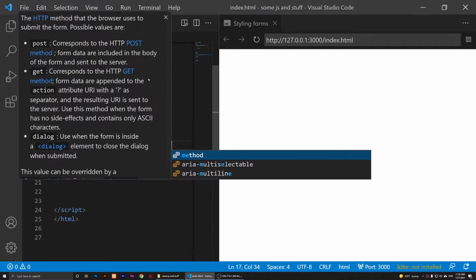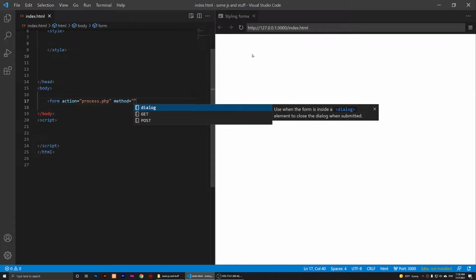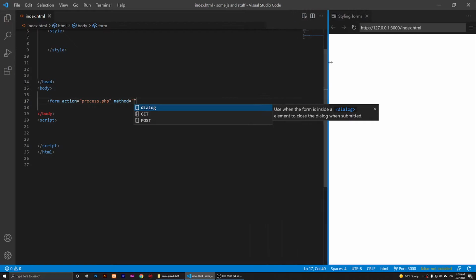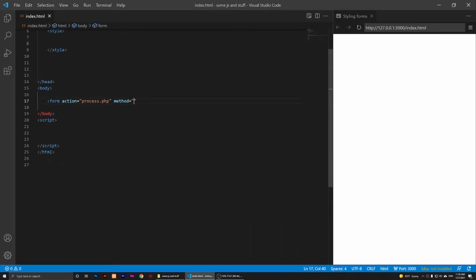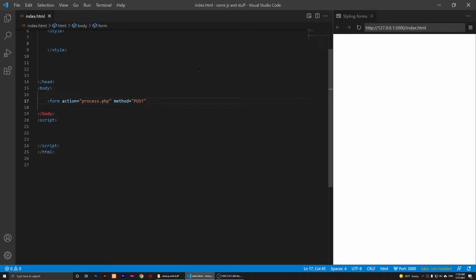And right here, we are going to use something called method. Let me just resize it so you can see it better. There are two methods. You can use either get or post. It's up to you, but I'm going to use post because it's more secure. And I'm going to simply close the form tag. So we have the opening form tag here, and this is the end of the form.